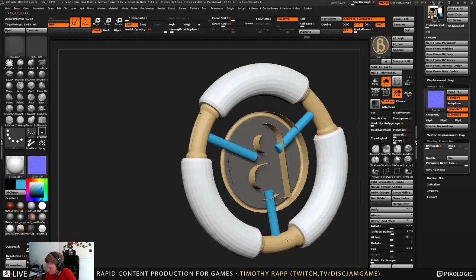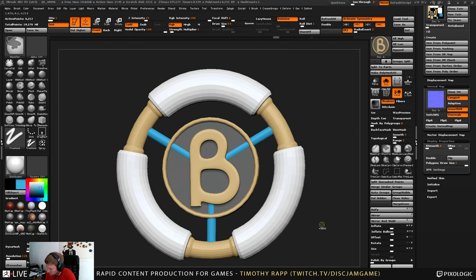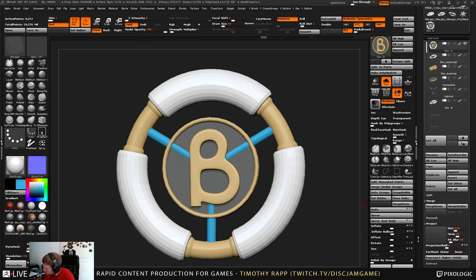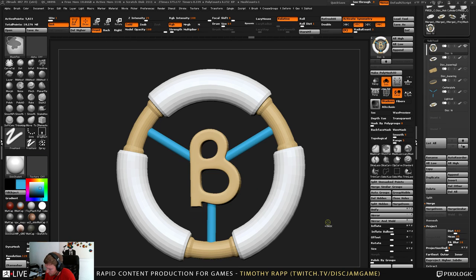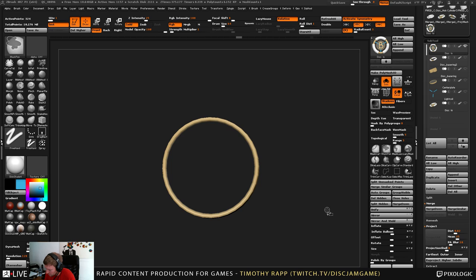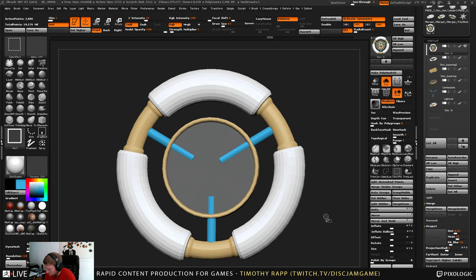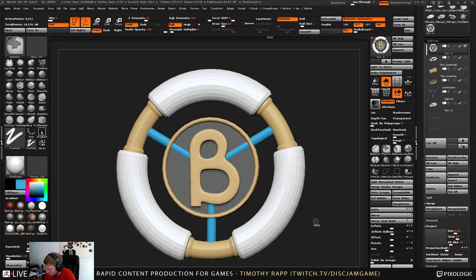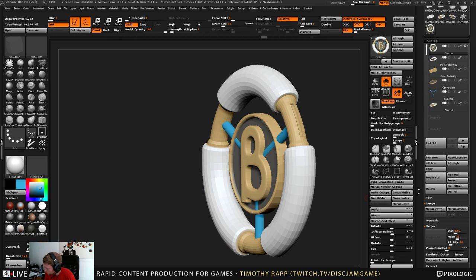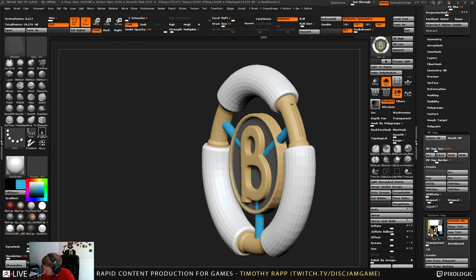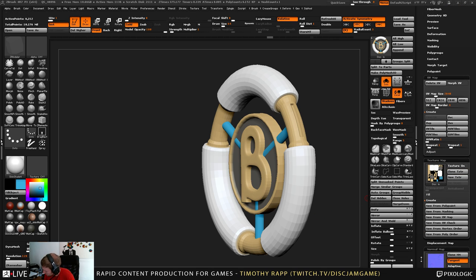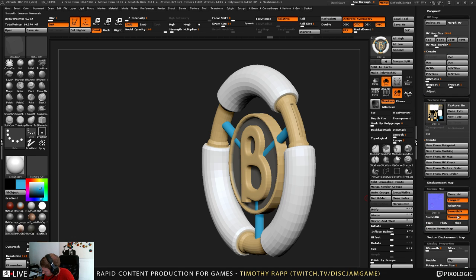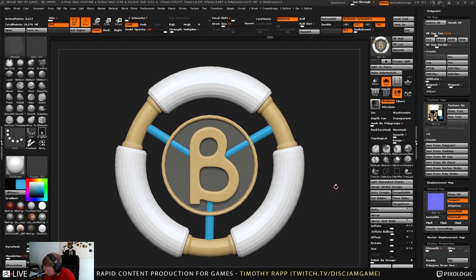What is happening here? I only have this visible. Oh, maybe because I have this normal map on, and it was texture off. Let's turn this thing off. Okay.